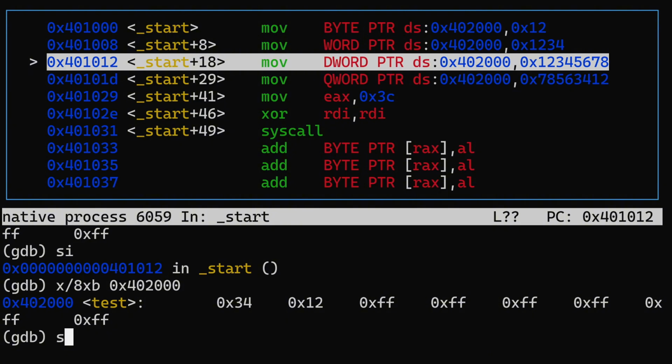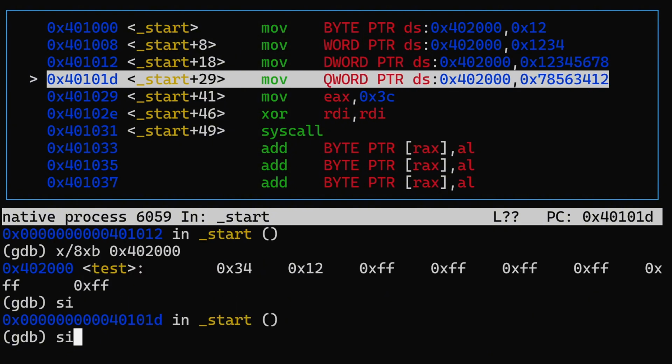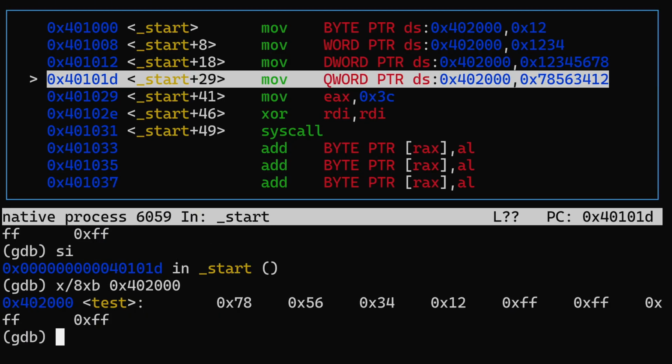So let's move on to the next one, double word, and then see what's changed. So we can see that the 4 bytes become 0x78, 56, 34, and 12. So that's exactly the reverse order of the original immediate value 1, 2, 3, 4, 5, 6, 7, 8 in a double word width, which is 32 bits, 4 bytes, and 2 words.